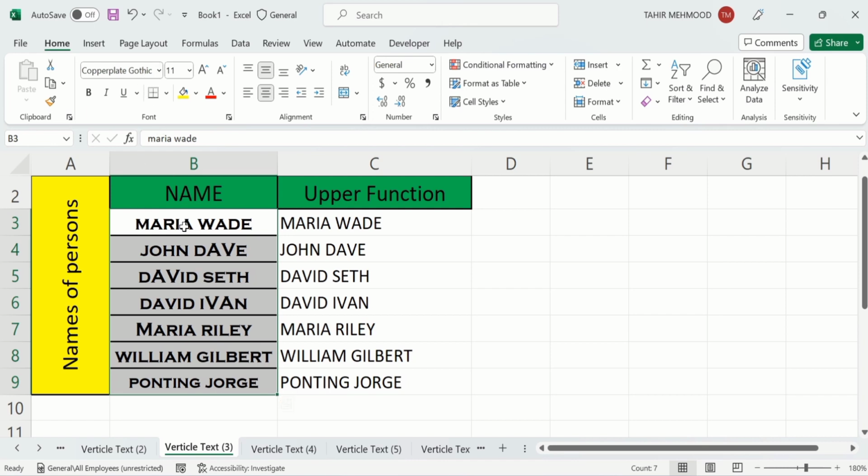So by using any one of these three methods, you can convert the small letters into capital letters or lowercase letters into uppercase letters. That's the end of this video.